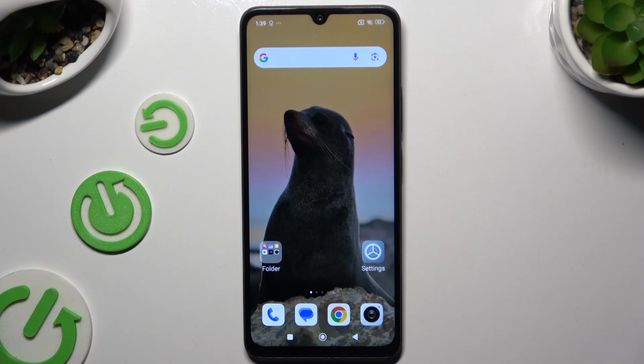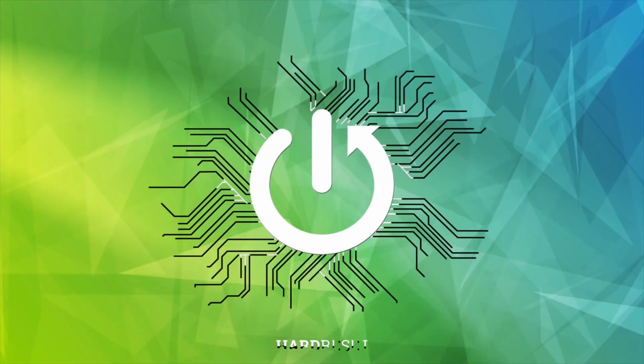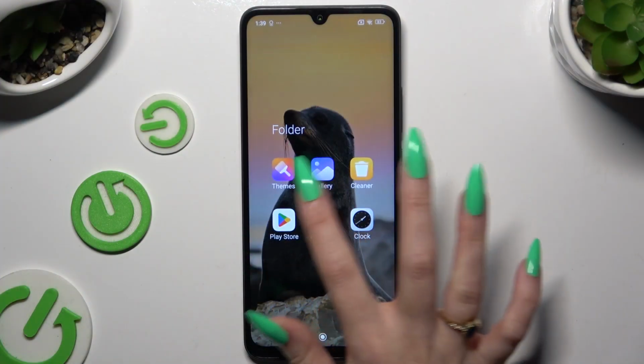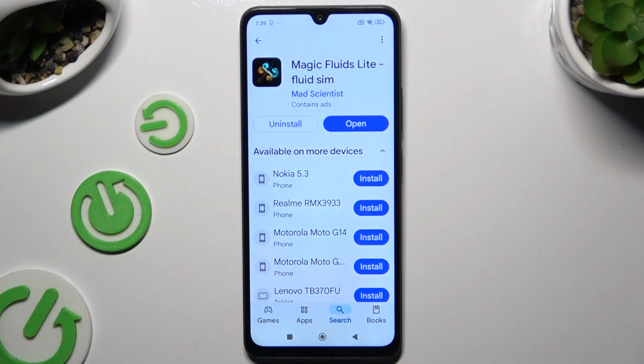In front of me is Poco C75, and today I would like to show you how you can apply animated live wallpaper called Magic Fluids. Begin by opening Play Store and getting free app called Magic Fluids Live Fluid Sim from Mad Scientist.